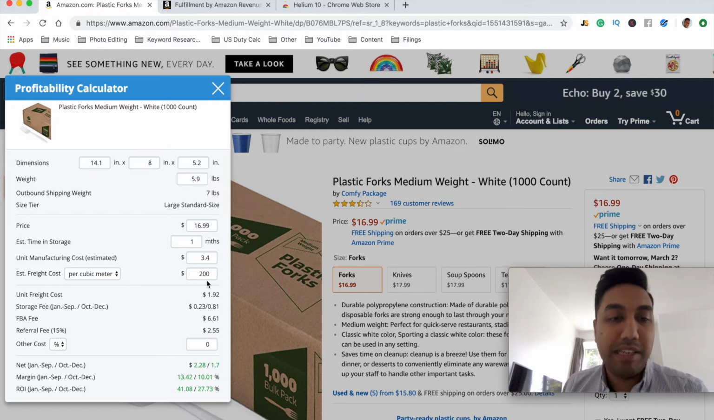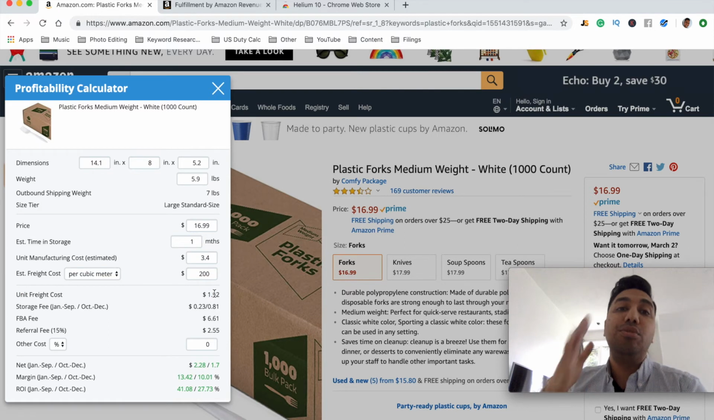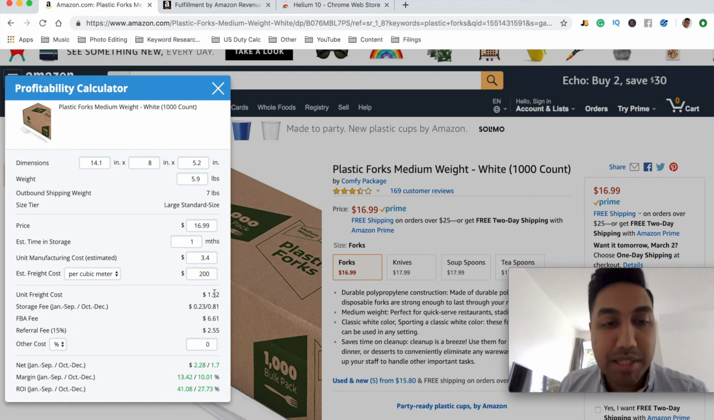You just put the information in here and it will do the calculations for you on the unit freight cost. So this is how much it costs to ship the product over from the Chinese manufacturing warehouse all the way to the Amazon FBA warehouse. So this is calculating $1.92 to ship this unit straight over to Amazon FBA's warehouse.